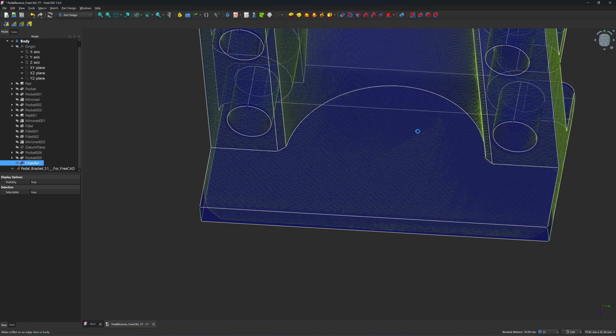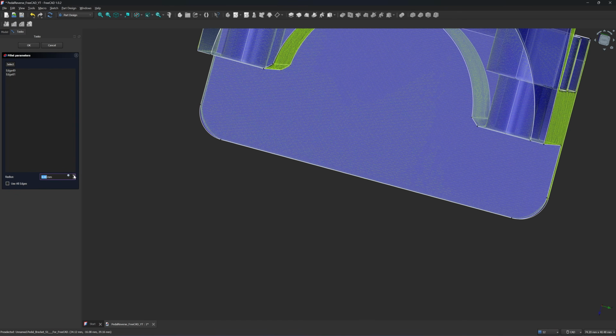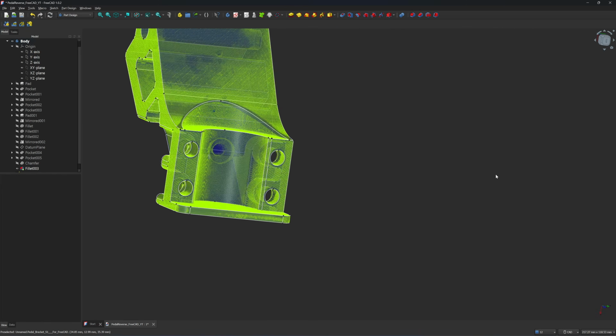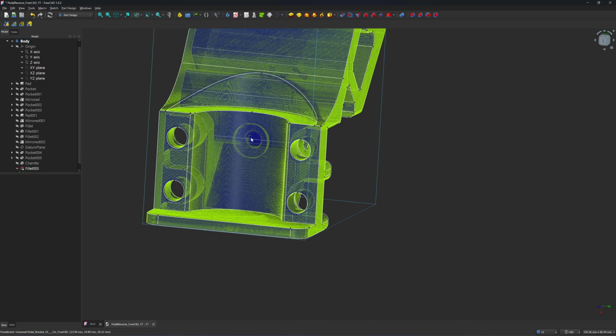Click on fillet, increase the number. I think 4.5 would be perfect. Yep, 4.5. Okay, now I'm going to make a hole here.